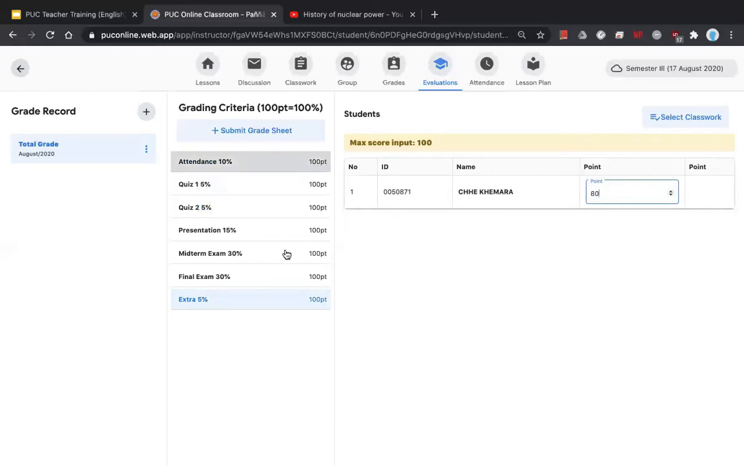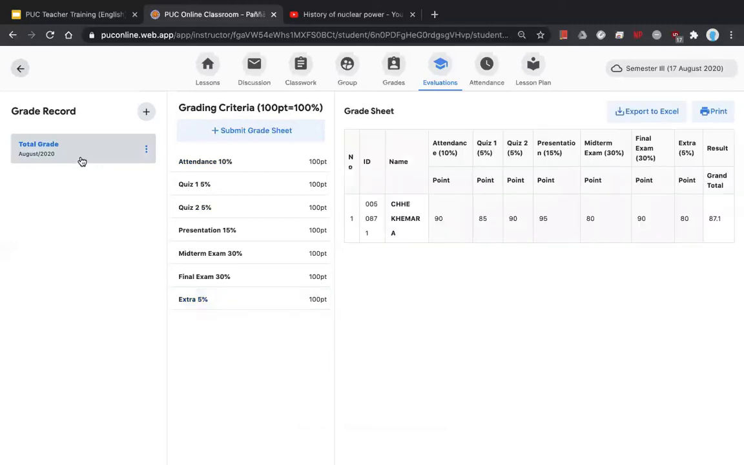So after you insert all of the information, you can click on here. And then you will see the student here, they have all of the points in each category. And then they have the total grade here. So the total grade, or grand total here, means their total point or their total percentage.